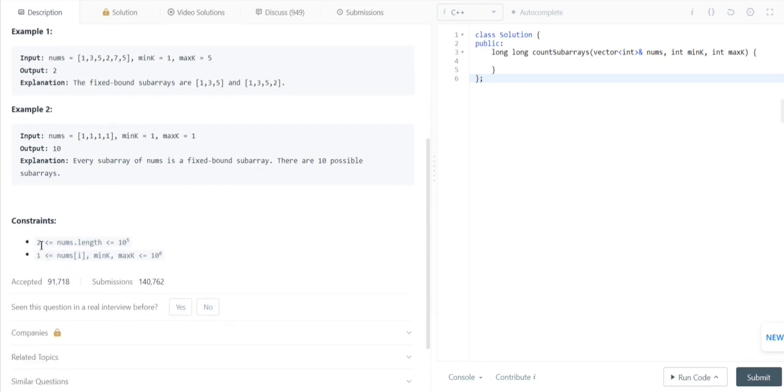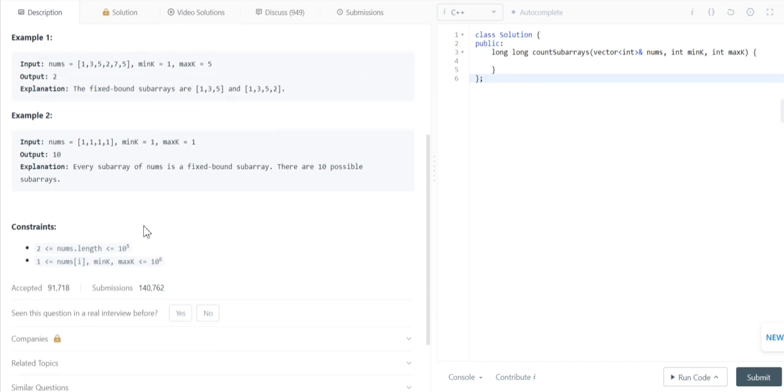In the constraints you can check that 2 is less than or equal to nums.length, which is less than or equal to 10 to the power 5. So it's obviously sure that brute force is not possible here. We can do it in O(n) or O(n log n). Okay, so now we will discuss it on pen and paper.